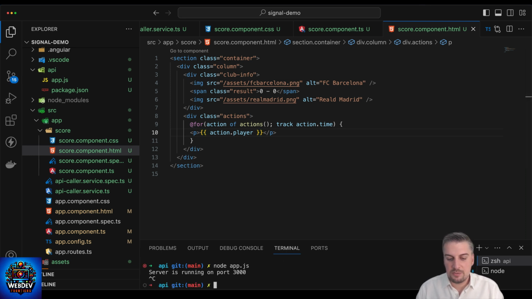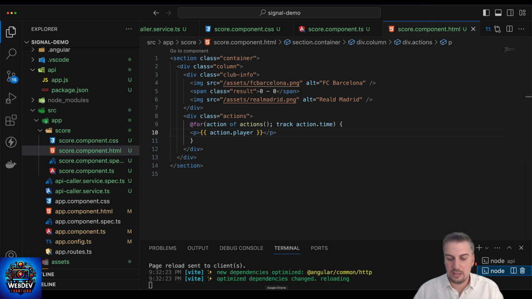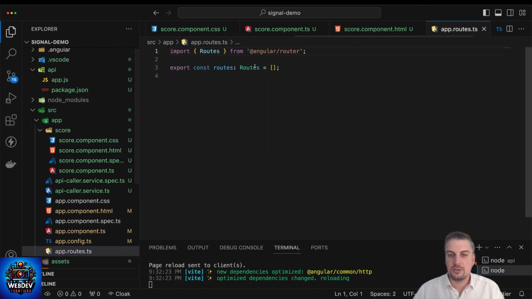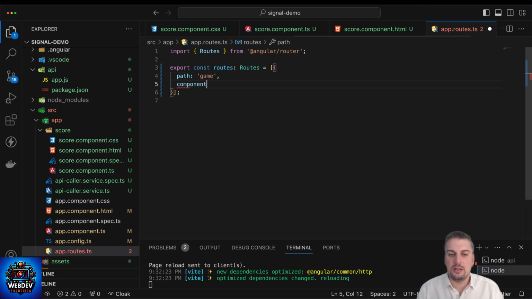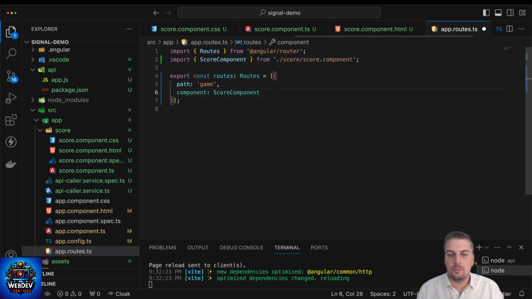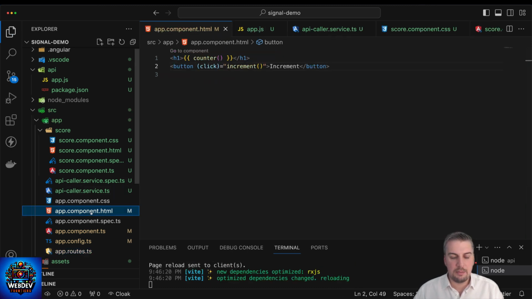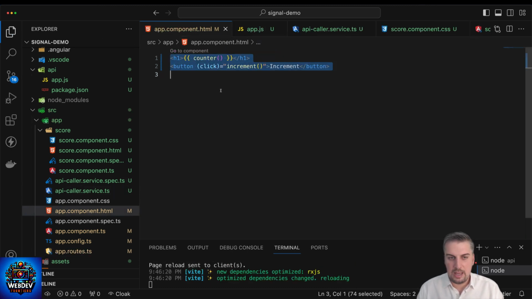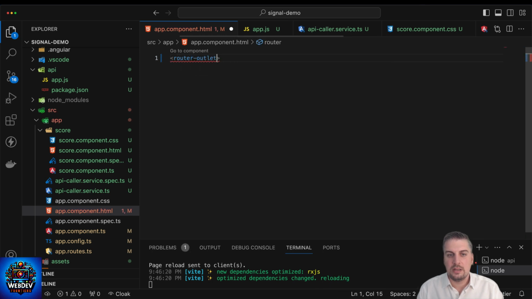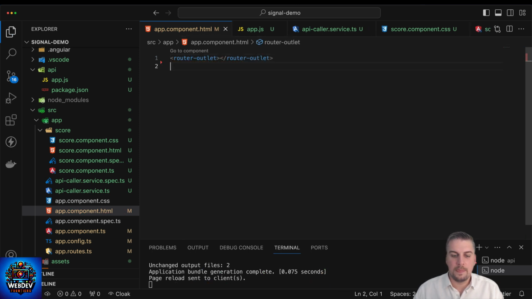And let's make sure that we restart the API as well. Make sure that our Angular server is running. And before we test this, let's go into routes and create a route definition for this. So let's add the path. Let's call this game, and make sure that we load the score component right here, and then update app.component to add the router outlet like so. Okay, so let's go to the browser and see what we get.